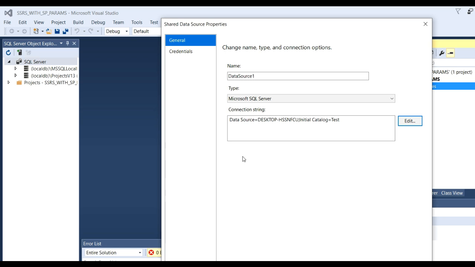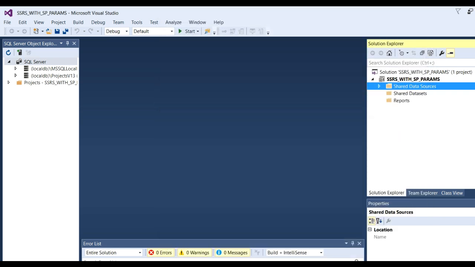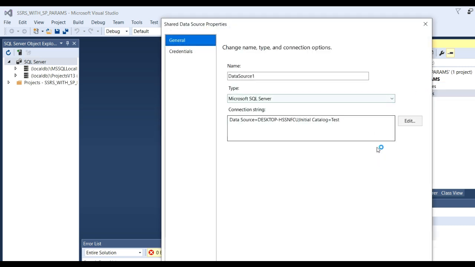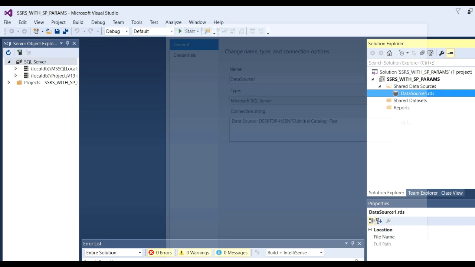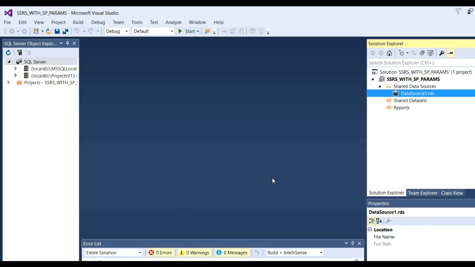So here you can see the connection string will look like this: data source, that is the server name, and initial catalog with the database name test. After that you need to click on the OK button. When you click OK, that data source will be added, and in the data source you can see the connection string. After that we need to go to the second step, meaning create a dataset.